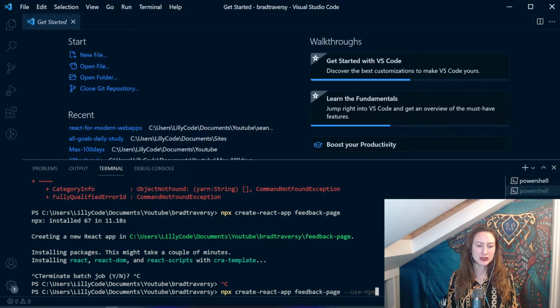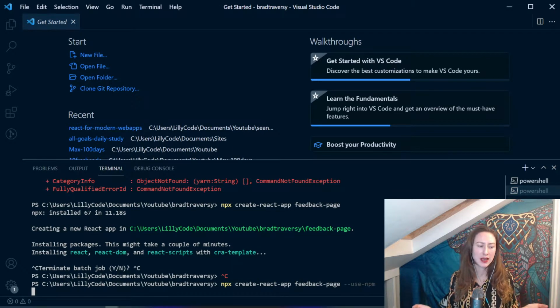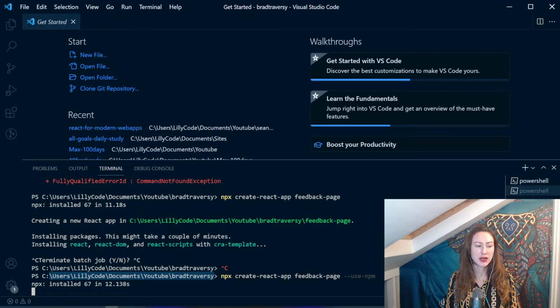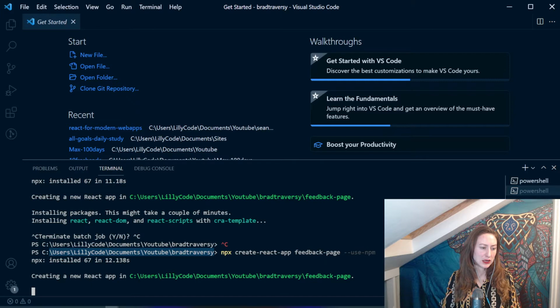Okay, super, so that's now complete and we have added our flag --use-npm. So let's run this again now and get our project in our Brad Traversy folder within our YouTube folder. As we can see, the file path here, and within this folder we want to create a new React app called feedback-page. So there we go, that's done, and let's continue to watch.